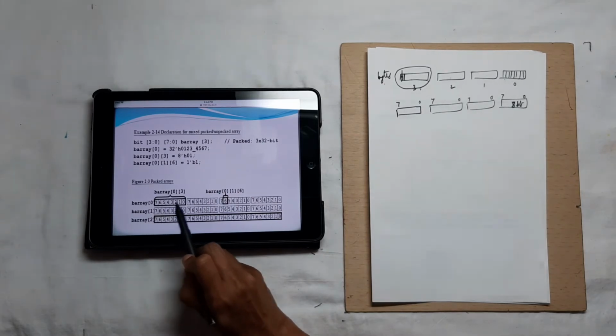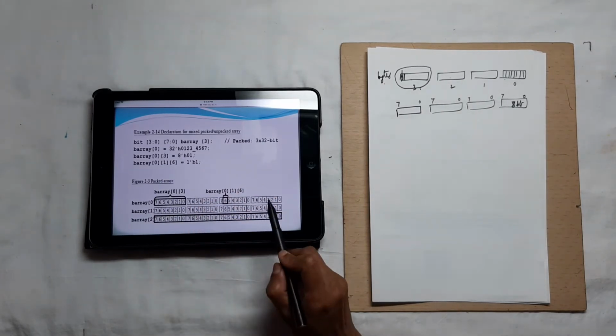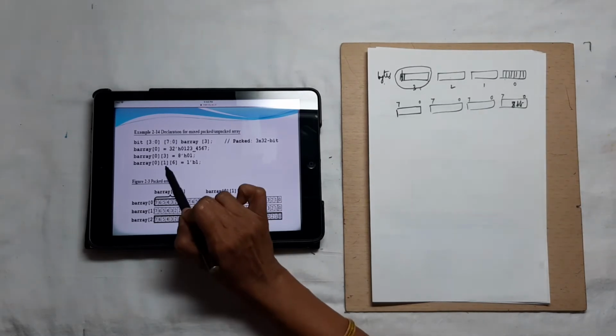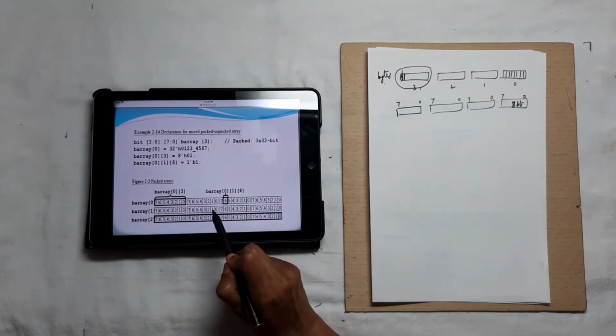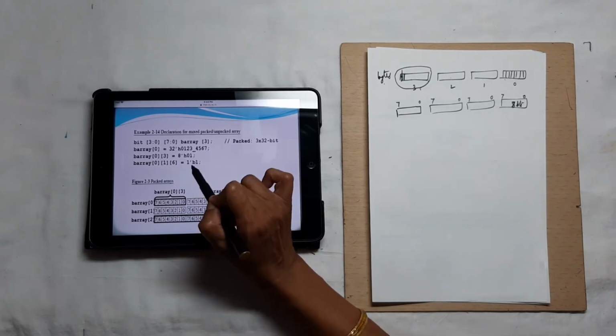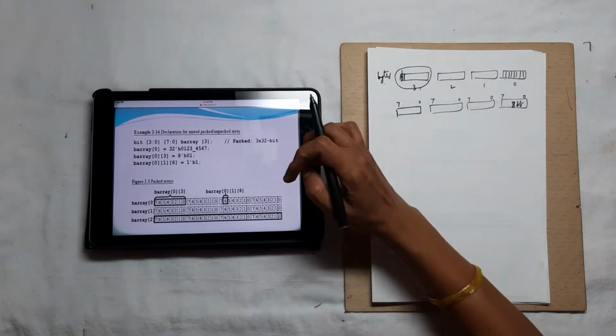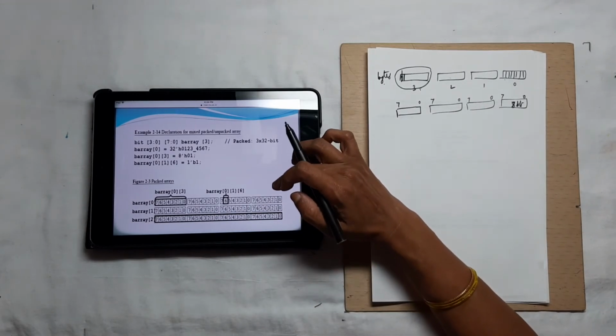Similarly, barray of 0, 1, 6. Now barray of 0 is this entire thing. What is 1? 1 is this one. This is 0, this is first, second and third. This is 1, and in that one, the sixth element. So now this is initialized with a binary value of 1. So this is how we initialize or reference the packed arrays.